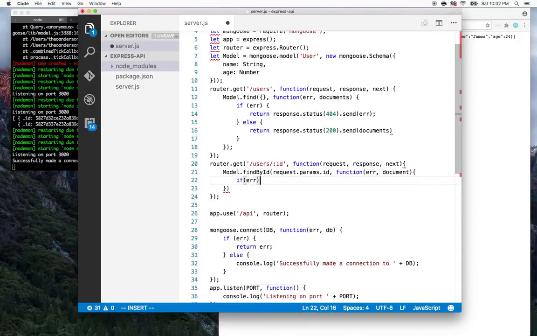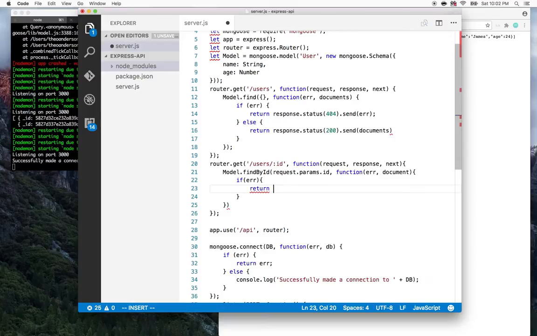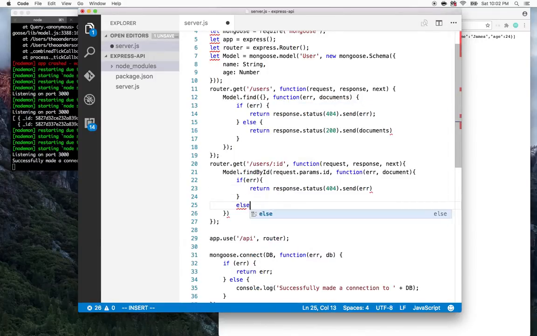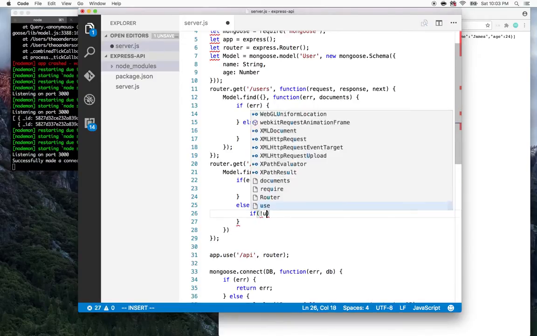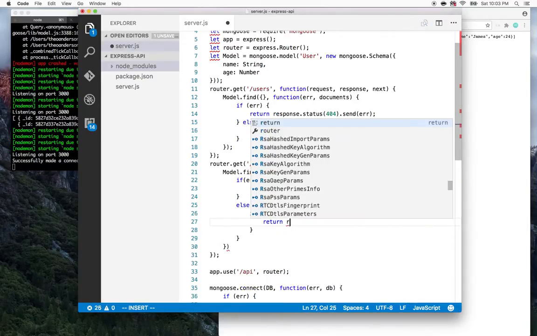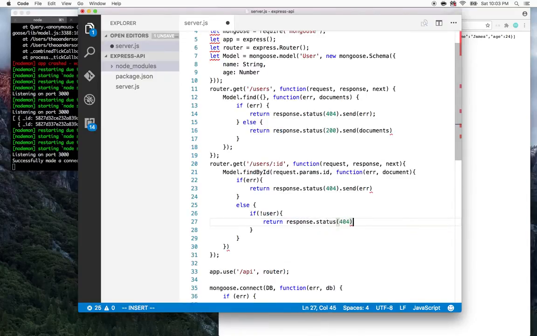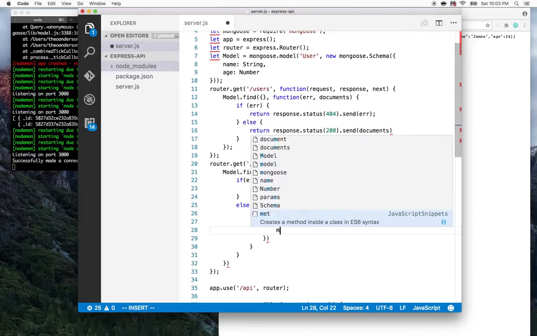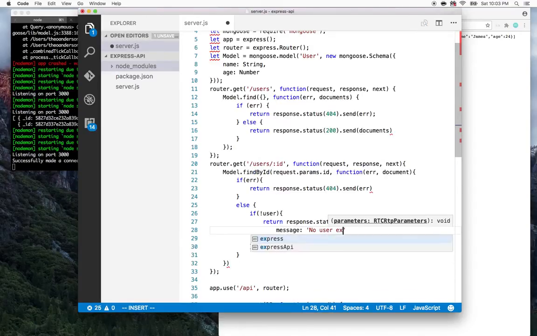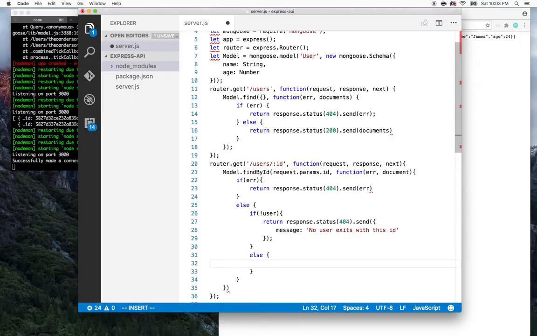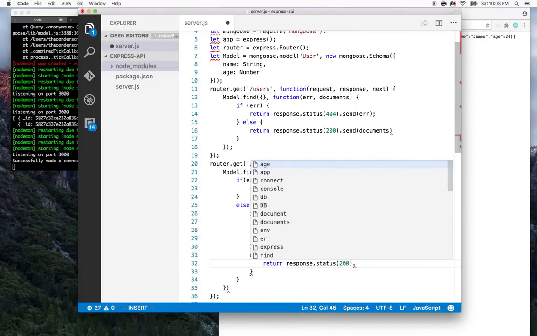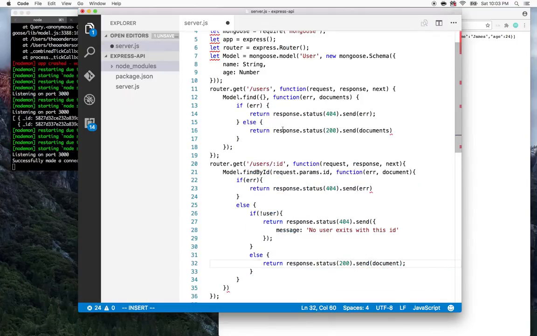And we're going to say if there is an error, then just return response.status(404).send(error). Otherwise, there's no error, but we need to check if there's a user. So we're going to say if not user, return response.status(404).send, and we send this object with a message: no user exists with this ID. And otherwise, if we have found the user, we're going to return response.status(200) and send the document that we found.